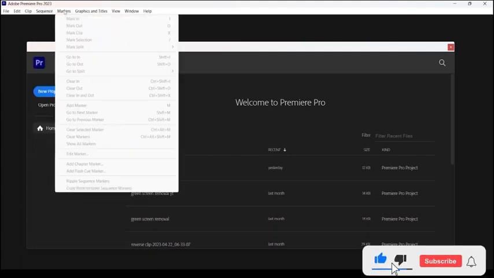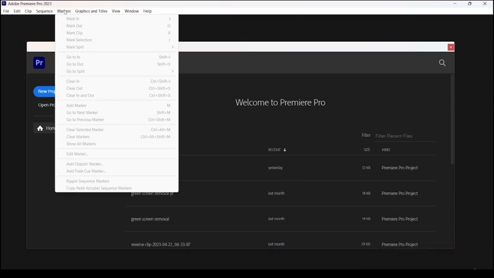After that, we have markers, which will create markers for our video so that we can go in and remember the last time we edited this part, or this part needs to be edited, or we need to redo this part, or we need to actually make this part get denoised. Everything can be done with markers.